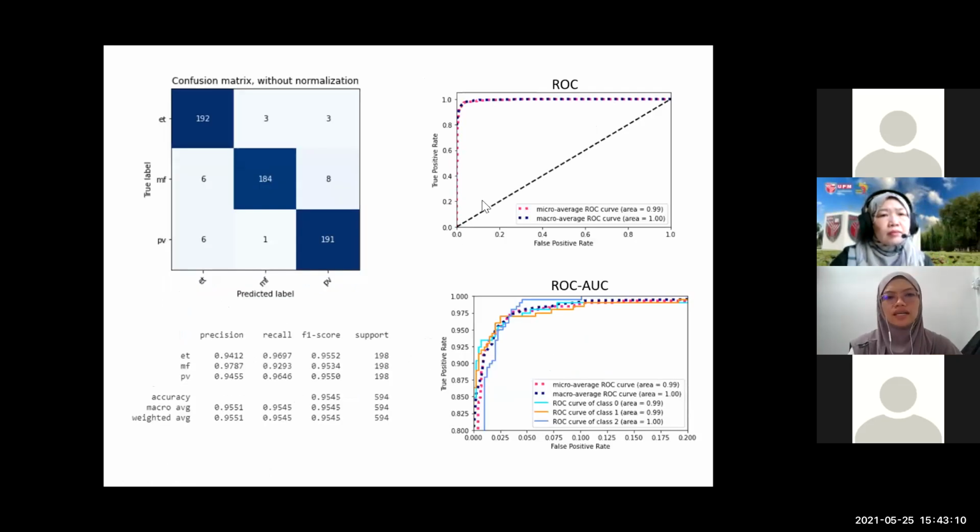This is another evaluation metric for the model, which is the confusion matrix. And then we have the precision, recall, F1 score. And then we have ROC, and the area under the curve, ROC AUC.